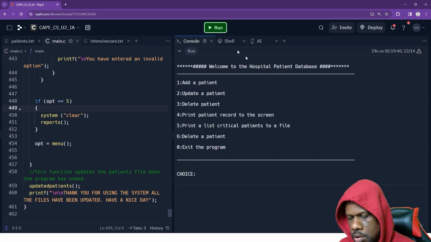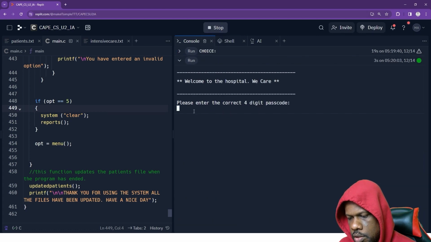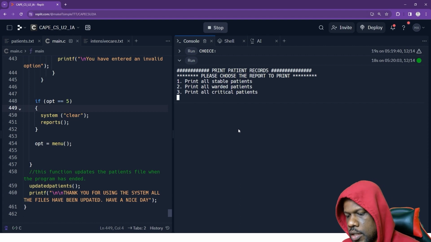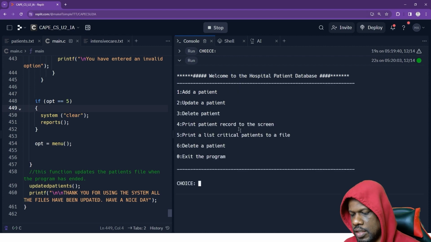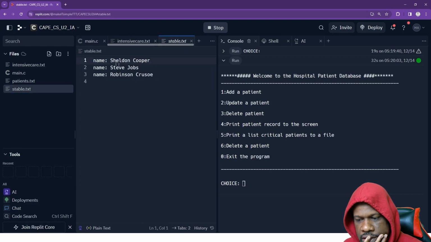Oh. Yeah, sometimes it is stuck, and I don't know why. 1111. Alright, good. Number 5 is print list of critical patients, but really that's just for the reports. So let's go for 5. It should ask me, please choose a report to print, and I can choose 1, print all stable patients, and automatically a file will appear that says stable. All stable patients will be inside there.